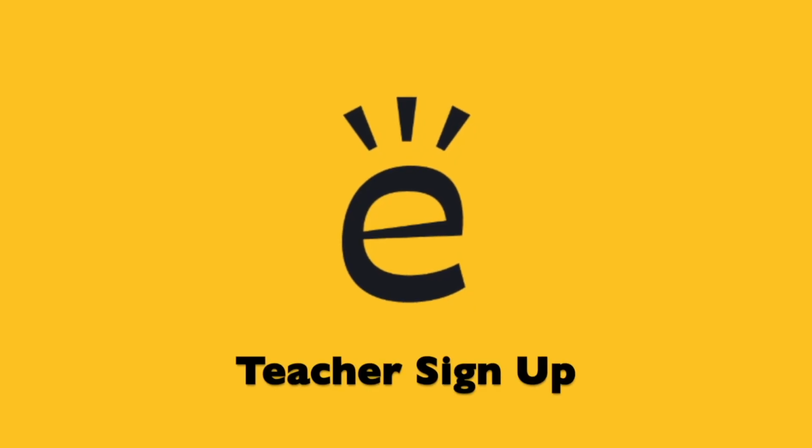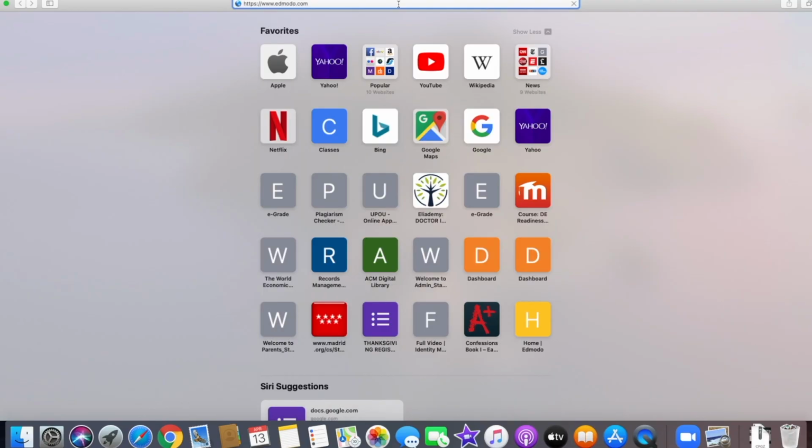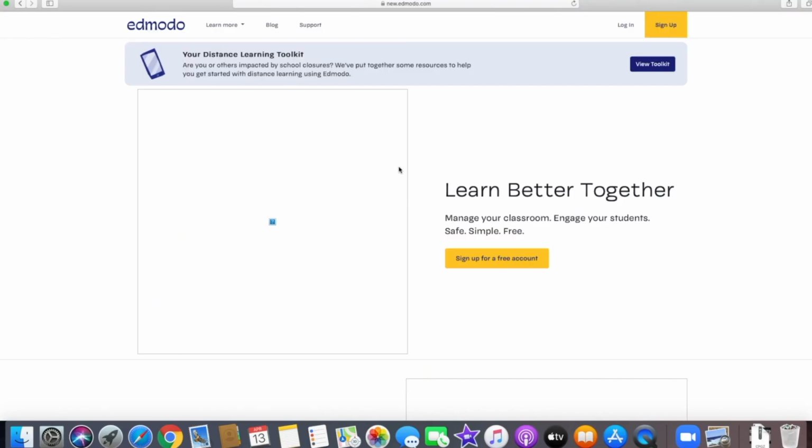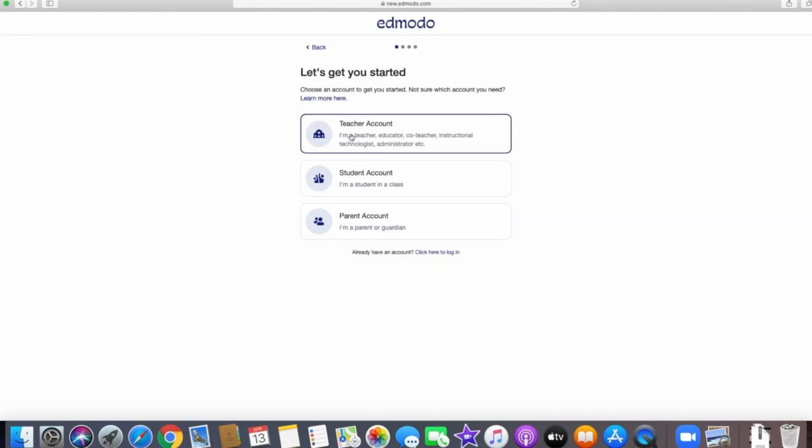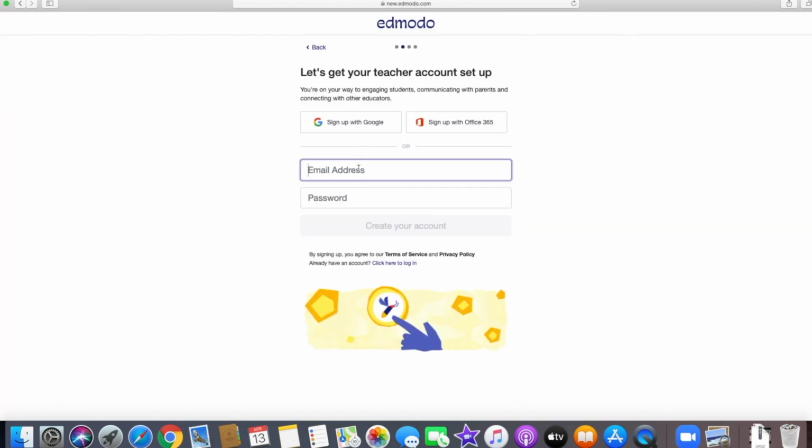Follow these simple steps to create a teacher account. Go to Edmodo homepage, click Sign Up, select the Teacher button, and fill out the registration form and select the Create Your Account button to complete the sign up process. Just enter your email address and your password.